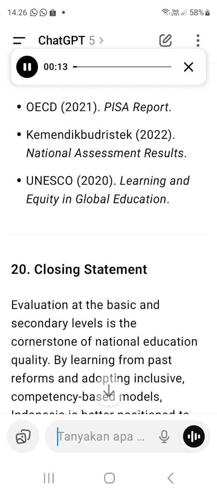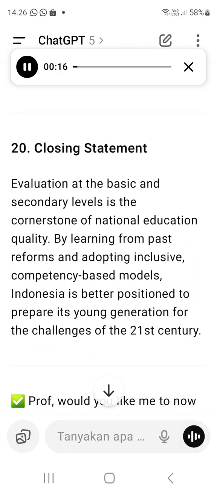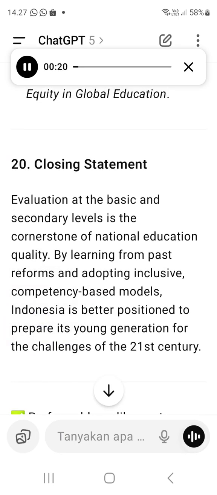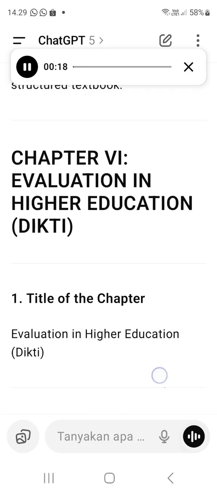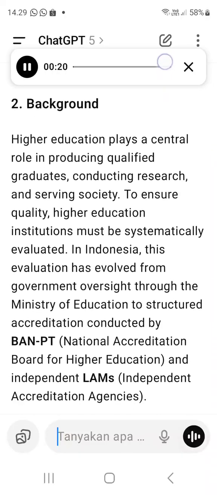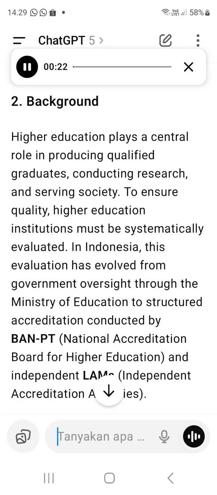Chapter 5, Evaluation in Basic and Secondary Education. 1. Title of the chapter: Evaluation in Higher Education. 2. Background. Higher education plays a central role in producing qualified graduates, conducting research, and serving society.